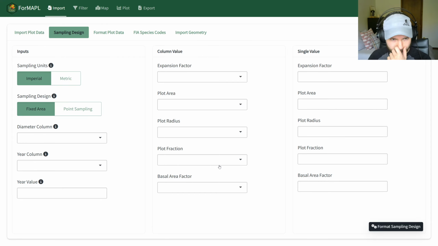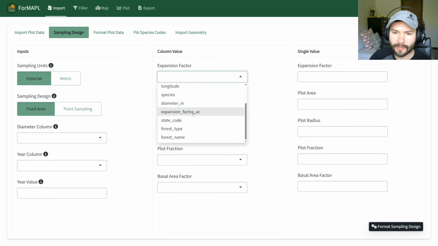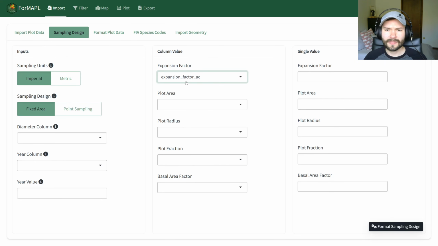So to explain this here, for our sampling design, we can pick an expansion factor, since this is inside of our data. So we have a column called expansion factor to expand it out to an acre. So we can click on this. This is our expansion factor. Again, if you have a plot area that you know, such as in square feet, a plot radius, a fixed radius circular plot, and it's the same for all your plots, or you have a column or a plot fraction, you can go ahead and enter those.